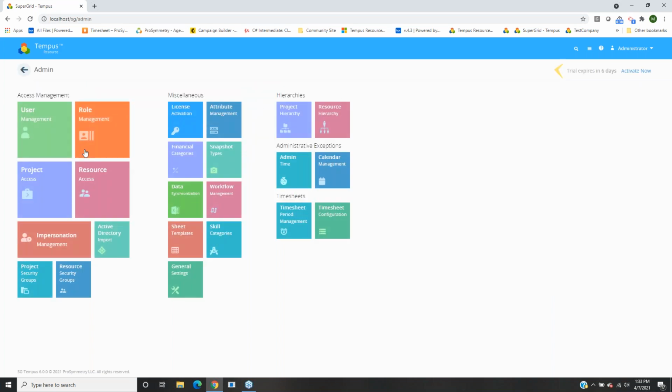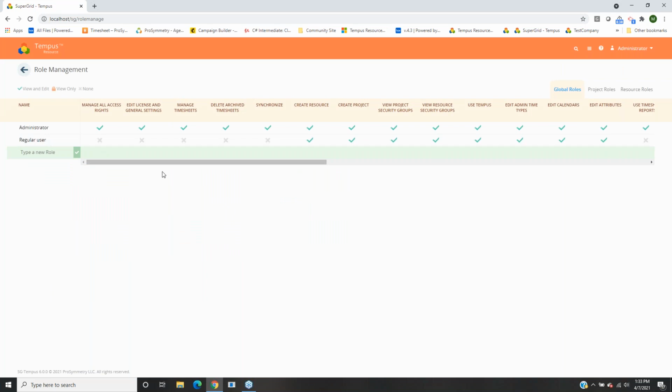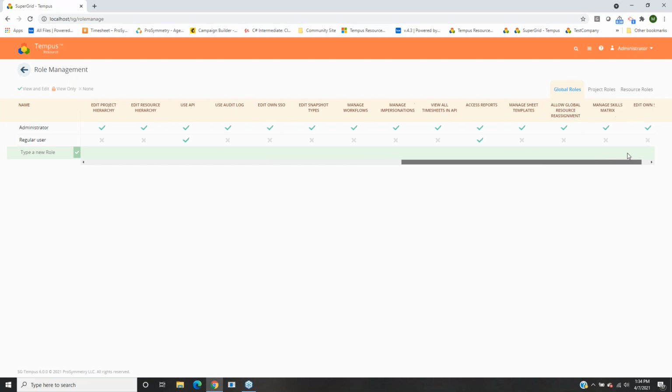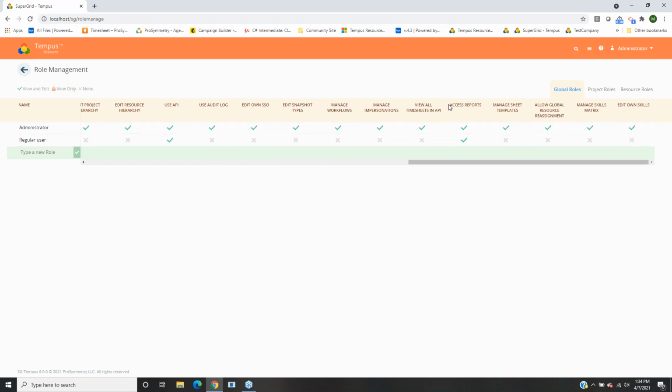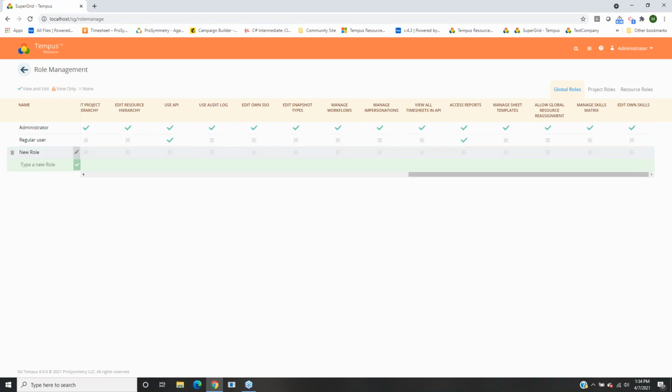And then if we navigate over to role management, on this global role tab, as you can see up here in the top right, if we scroll all the way over to the right, you will see this permission called access reports. So I'm going to go ahead and create a new role real fast, just so we can see the different options. And so within this particular option, there will be 3 different options to choose from.